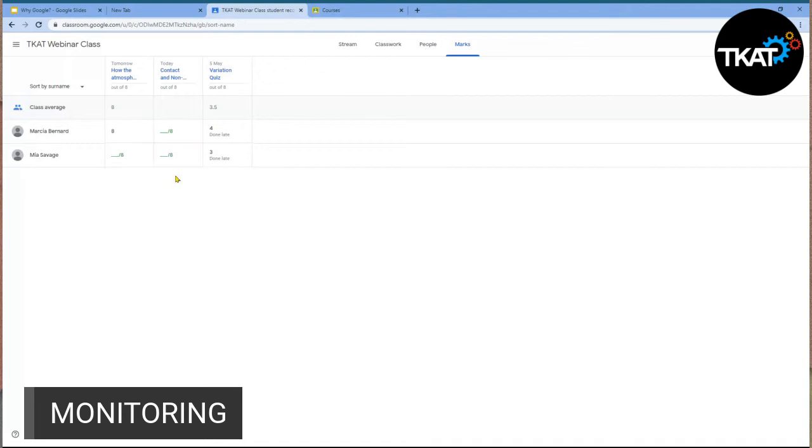So if someone submits something late, for example, you don't have to go through the classwork tab. You can just go to your big mark book and say, right, Mia Savage, I want to view your work for this. And by returning the work and giving a score, it will appear here automatically. So this is a really good way to monitor your students' progress, to see which assignments they fell down on.